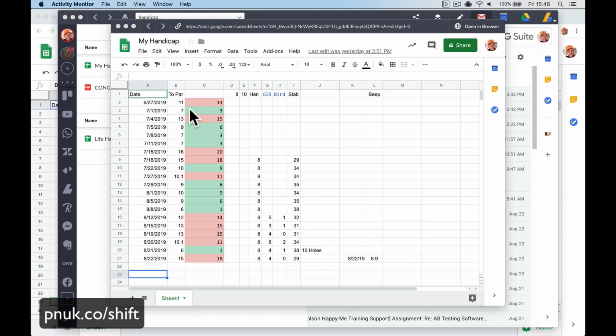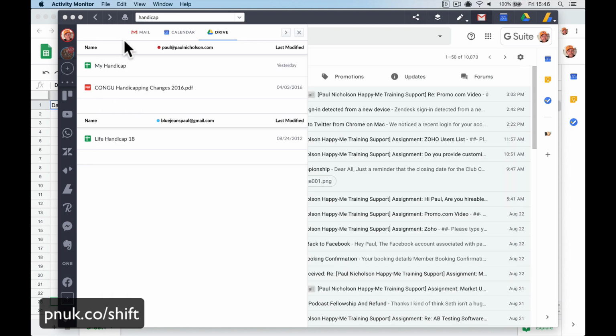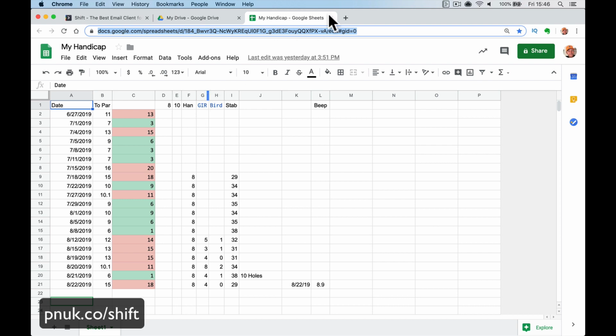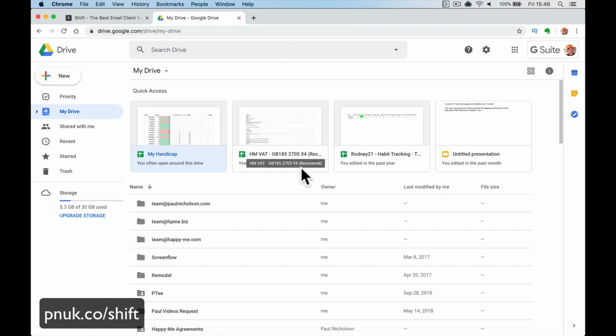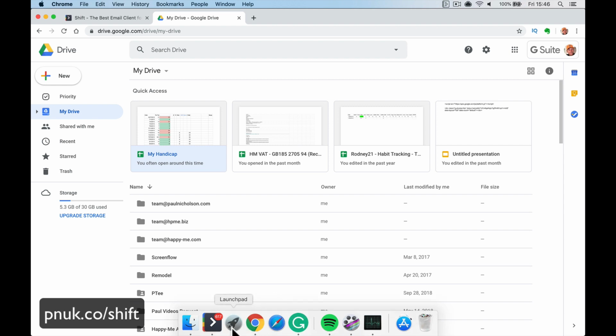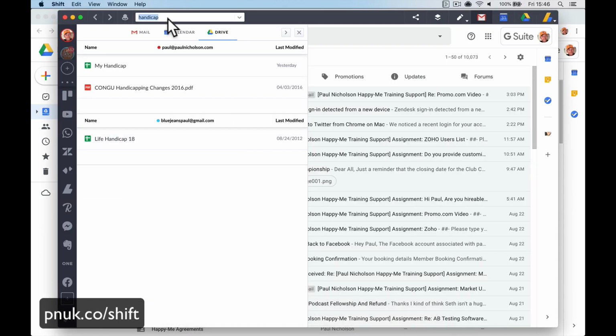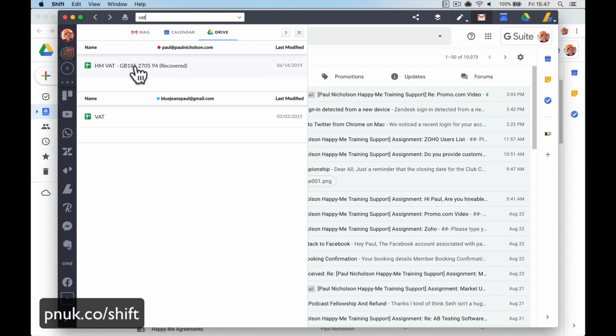I would think that is true, but you can see that all I've got to do to find something, another thing I always have to do, is find my VAT number. You'll see here, VAT number. So when I go to a website, I've got to find my VAT number. Same thing again. I'm just going to do VAT in Drive. Oh, and my VAT number.